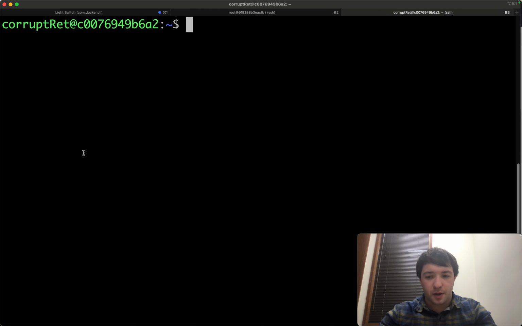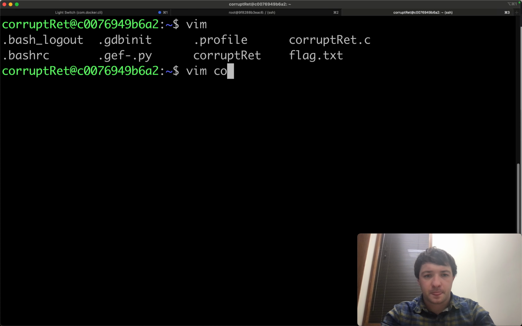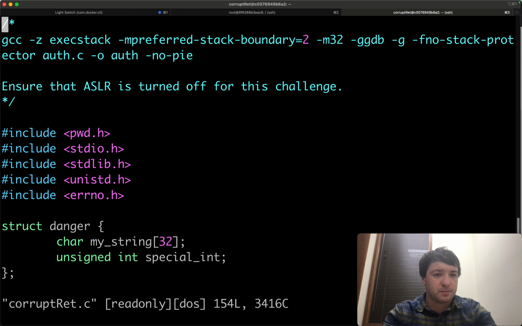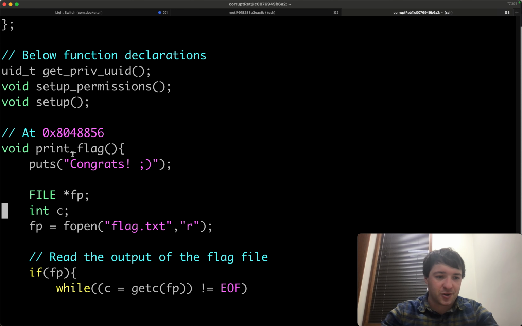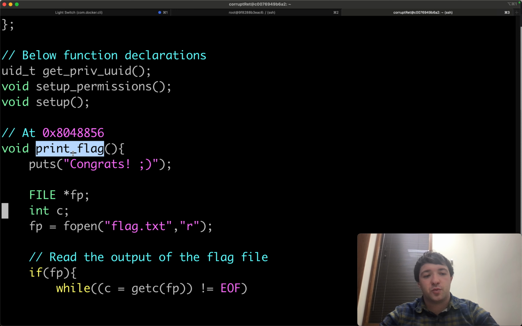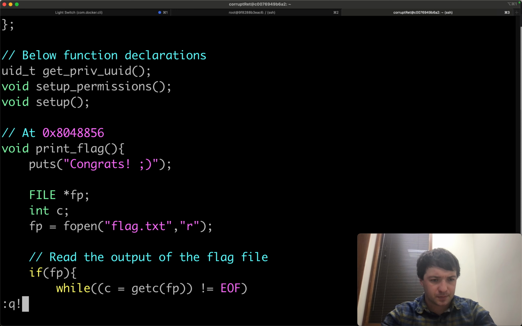The next part to this, though, is not just the stack address. We need to know what we actually overwrite it with. So if we go back to our program, just like we did before, we also have a print flag function. That's fun. So with this print flag function, we can use exactly the same thing as we did before. The address is right here.